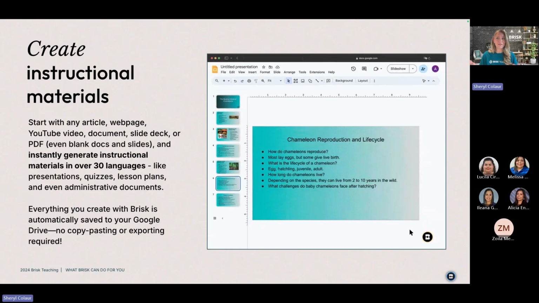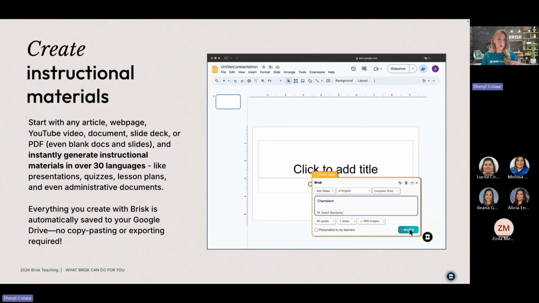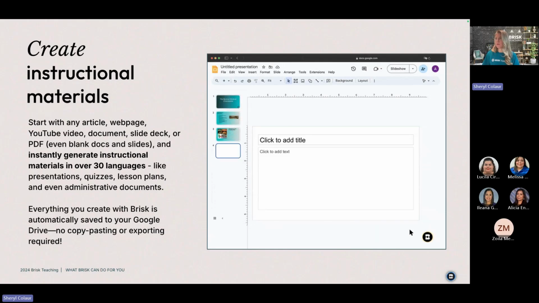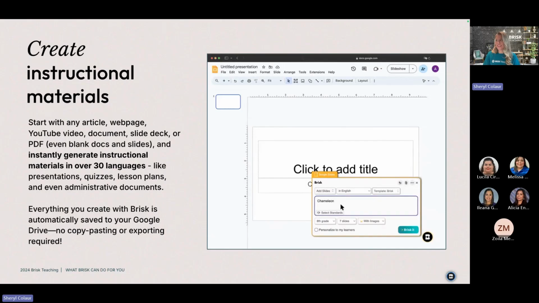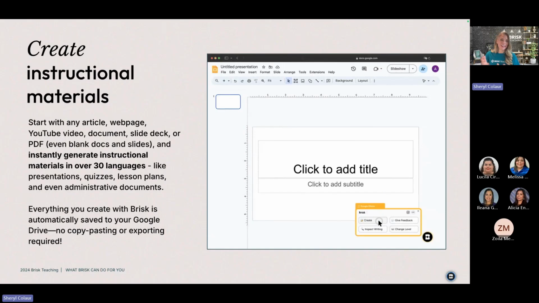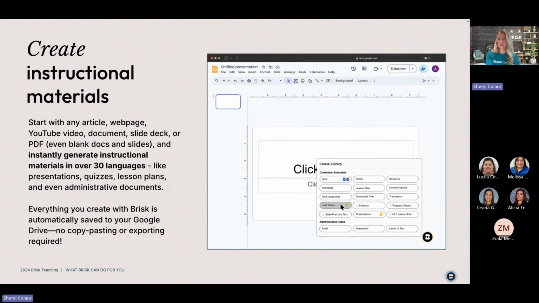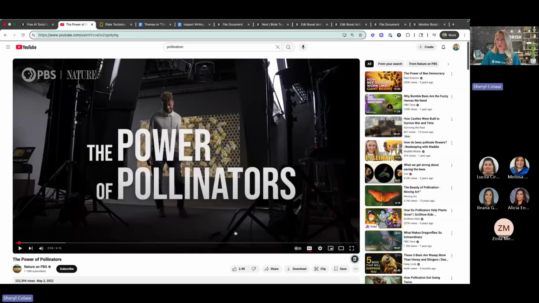So I always recommend if you're vetting out different tools, try the same prompt amongst different tools and see what result you get. In the animation here, you can see we're creating a presentation about chameleons, and it's even adding the images directly into Google Slides. So I'm going to take you over into this particular YouTube video. You can see Brisk lives right on top of this web page, so I can move it around so that it's out of my way.